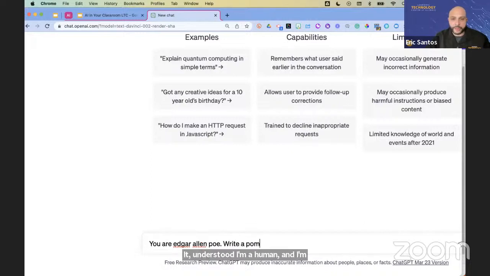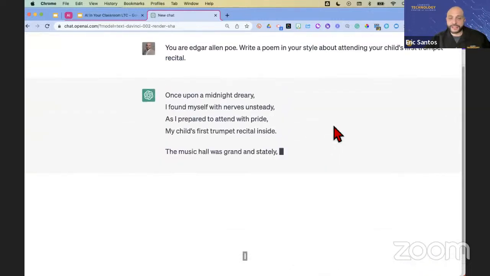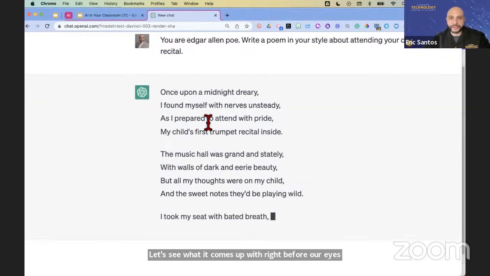Write a poem in your style about attending your child's first trumpet recital. My kid plays the trumpet. I recently did that, so that's relevant to me. Let's see what it comes up with. Right before our eyes, I won't read it to you. You guys are adults, you can see it.